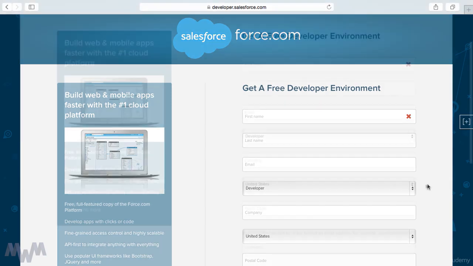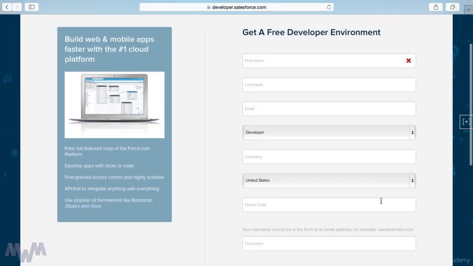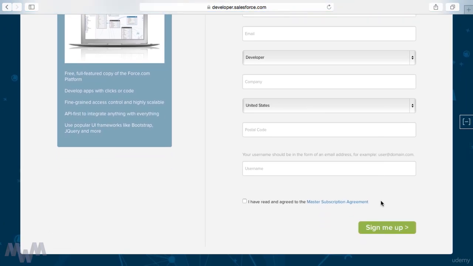You fill in the company name, your country, your postal code, and then really the thing that I want to highlight is this username field. Now this field needs to be in the form of an email address. It can be a different email address than what is in this email field. This first email field is where Salesforce will email you to confirm the new Salesforce environment that we're signing up for here. Now, it's fine to go ahead and put the same email address here.